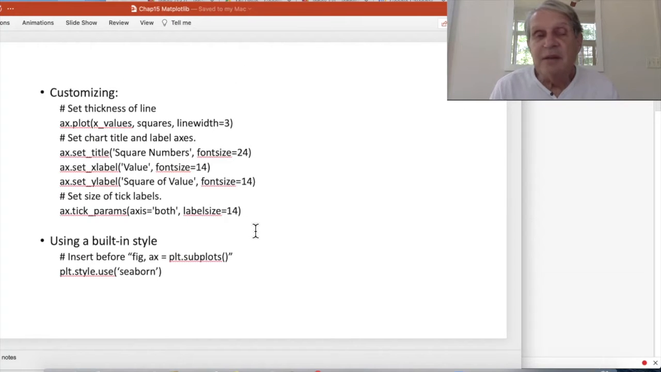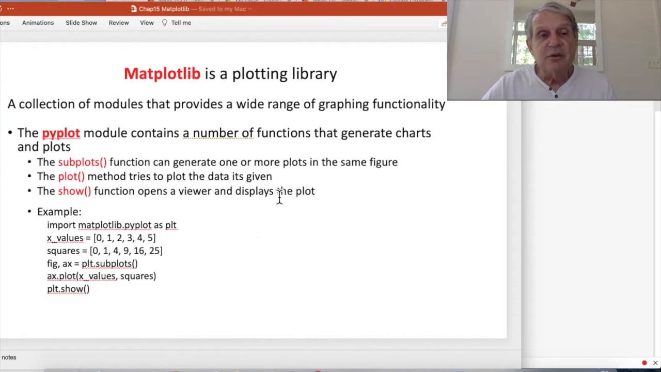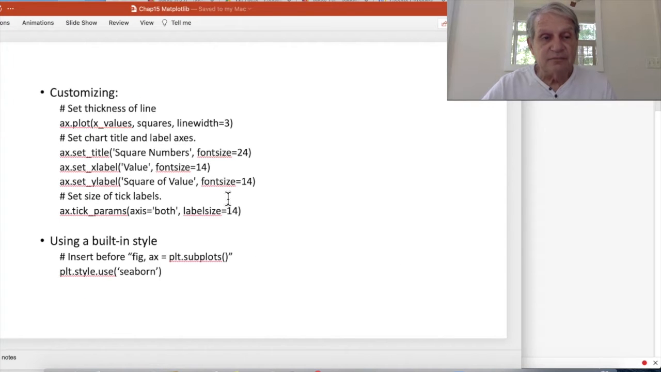Now, one thing we can do in Matplotlib is certain customizing, and we've seen how to do that in the video by setting the thickness of the line, titles, and labels for the axes, and also ticks. That is, the markers that go on the axes. And we can use built-in styles. We talked about Seaborn, which is sort of a background chart style that helps you view the plots.